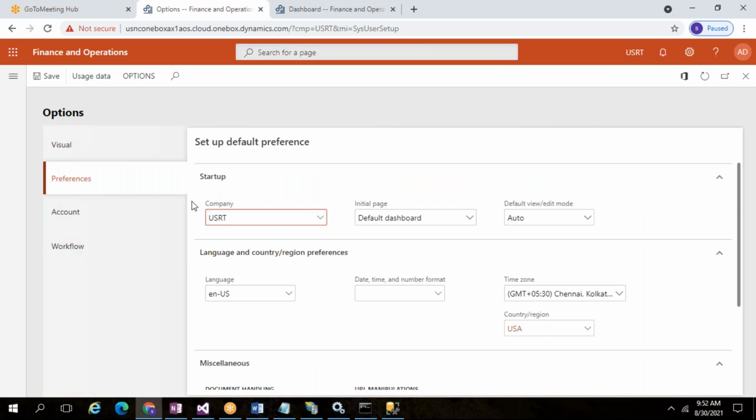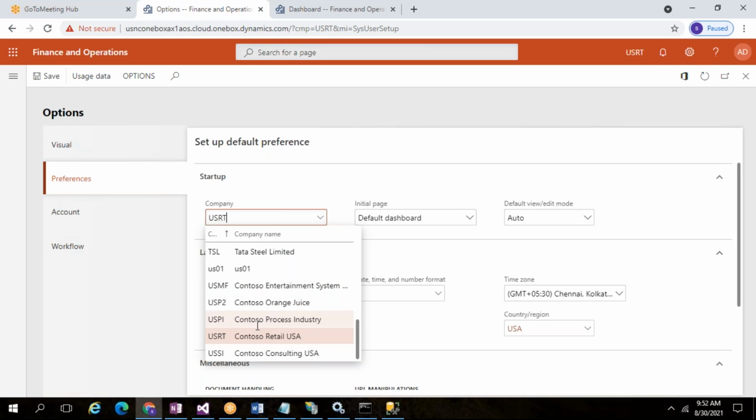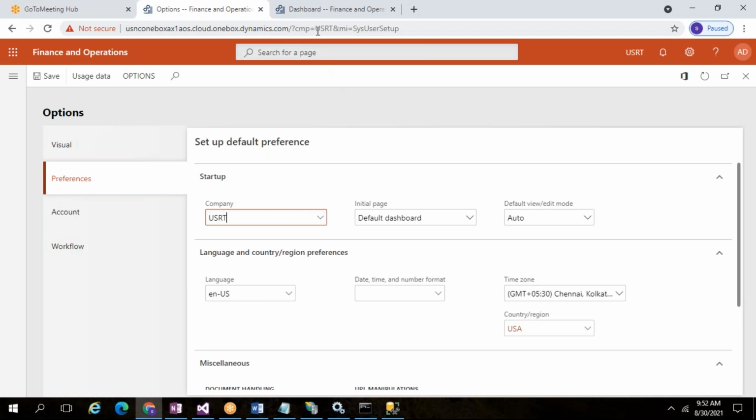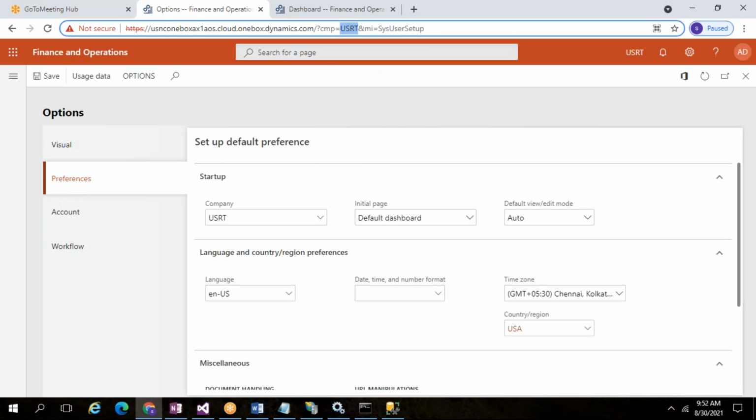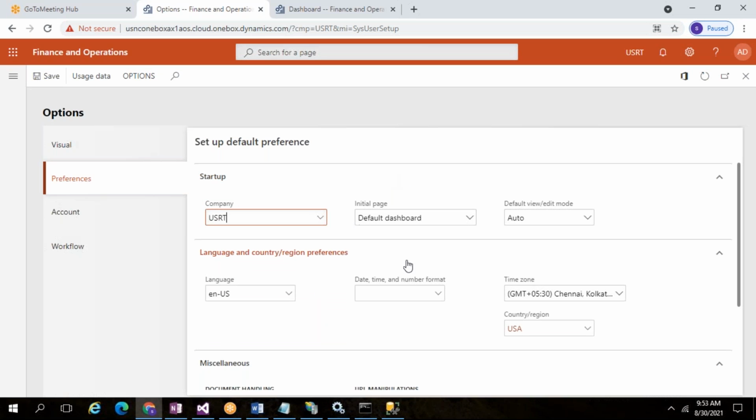In the preferences, you can see that the startup company is USRT. Here I can see so many companies. When I open this, automatically it opens USRT. But which company do you want to open by default? These are all the other default settings. From here, whatever company you have set up will open automatically. And the initial page, I have placed as the default dashboard. That's why it opens the default dashboard at every new URL. And for System administration, which form you want to open, you can put it here, or if you want to go to customization to add new forms.